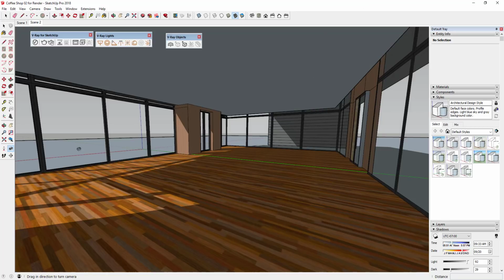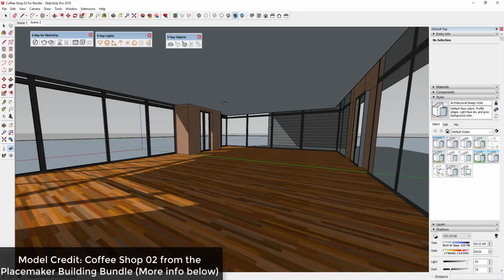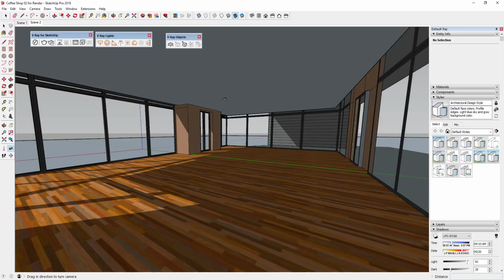First of all, model credit for this one is Coffee Shop 02. This model is from the Placemaker building bundle. That's a bundle of models that you're going to get if you purchase the Placemaker extension, and I'll link to some information about Placemaker down below. So that's where this model came from.